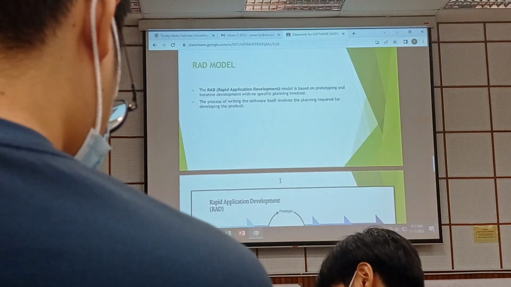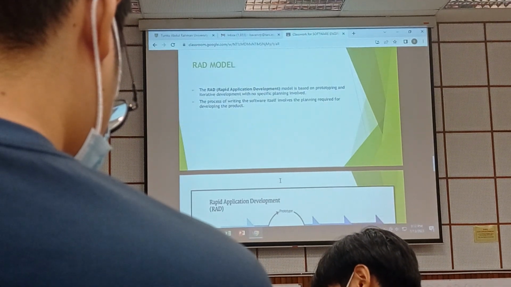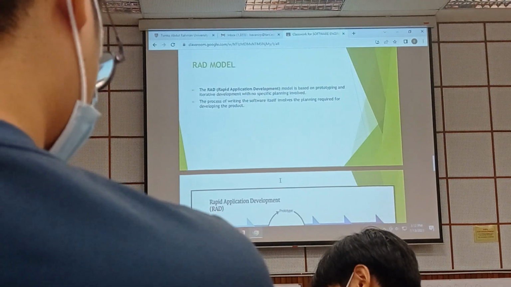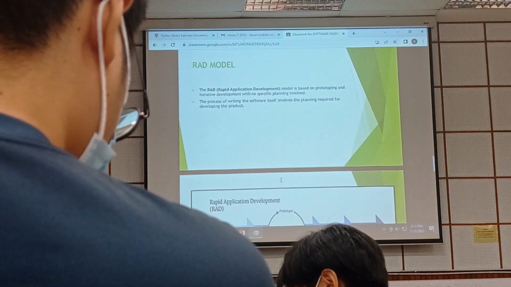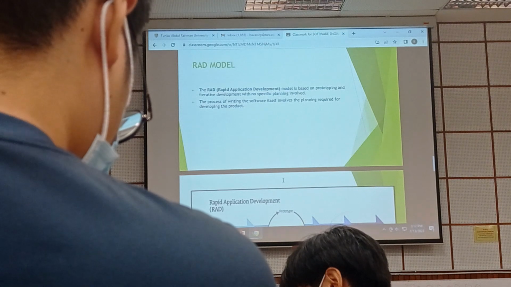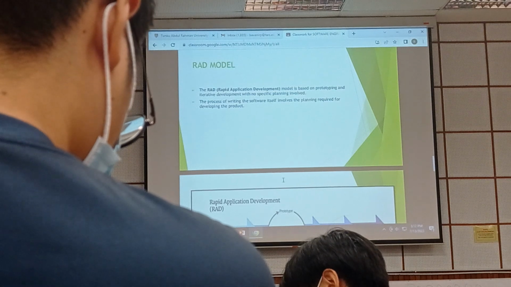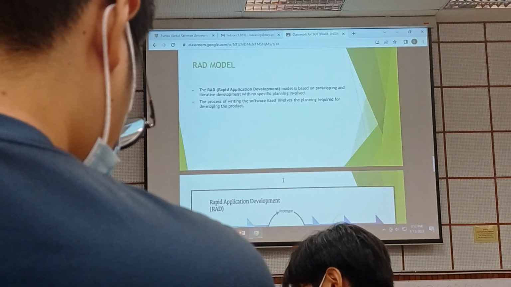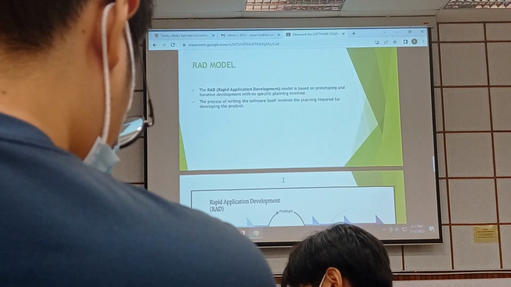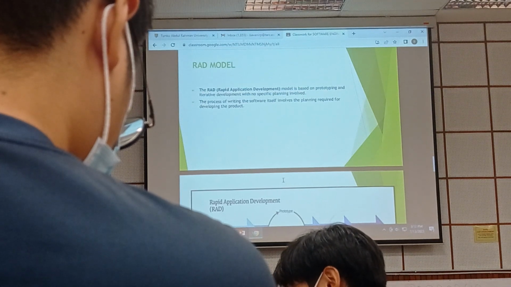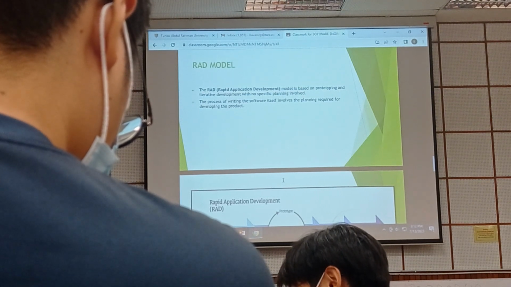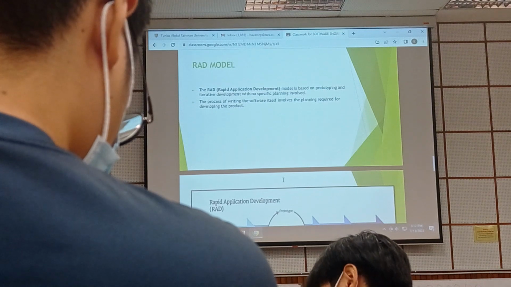Okay, are you ready? The rapid application development. Okay, class. Rapid application development is suitable when you want to develop a mobile app. It can be used if you want to develop mobile app related projects. Why?